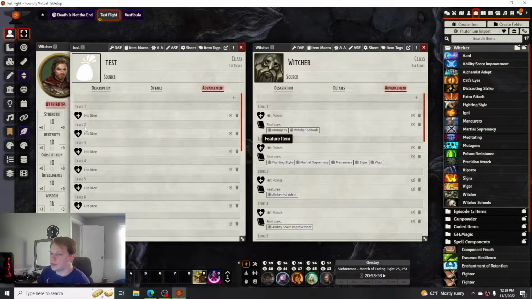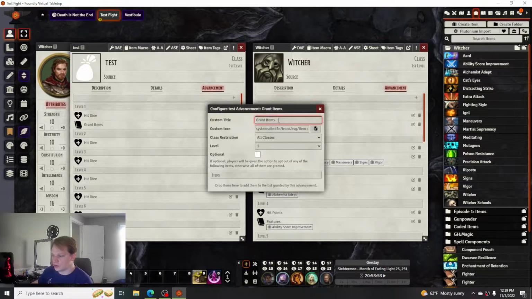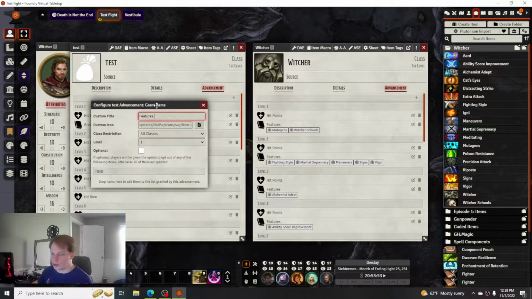When you do the features, if you're wanting to add a specific feature, the way you do that is you take this and you add grant items, and then you'll change it to features at the top, and then whatever level it's going to matter for. So for the Witcher in particular, this one gets mutagens in his Witcher school at level 1. So you would specify level 1 and then you drag and drop. So you're going to have to make the items, or the features, to drag into it.